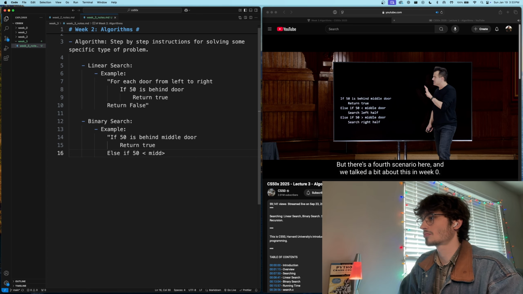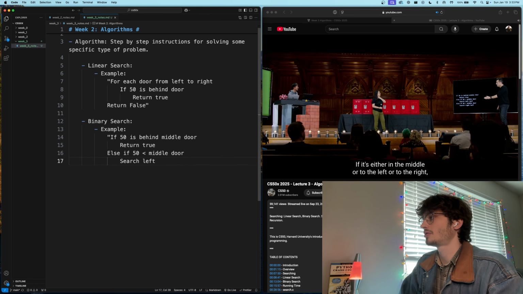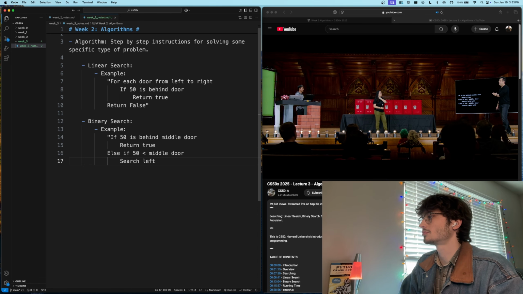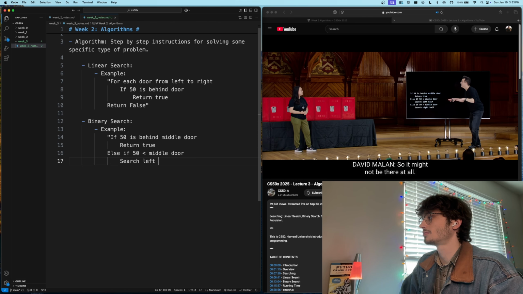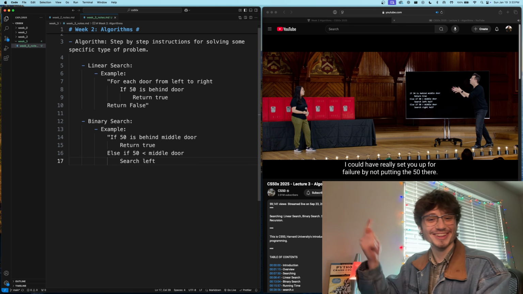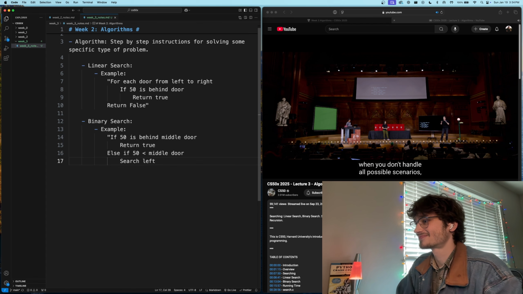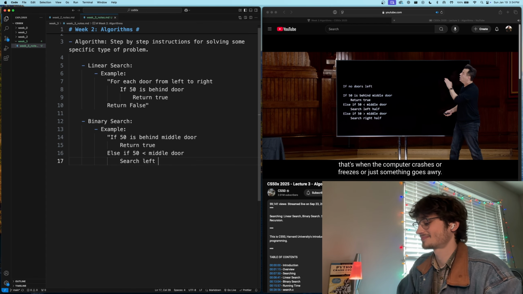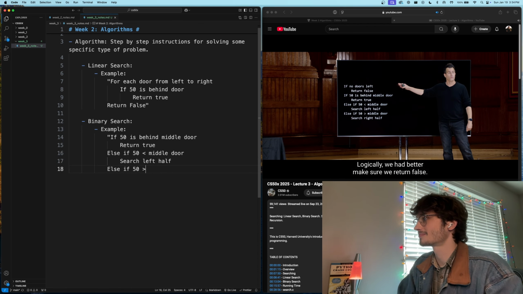But there's a 4th scenario here. And we talked a bit about this in week 0. Do you spot what other scenario I might want to consider? If it's either in the middle or to the left or to the right, what else might happen? It was that 4th scenario, yeah. So it might not be there at all, right? I could have really set you up for failure by not putting the 50 there. And in code, though, we need to handle that, because I conjectured in week 0, when you don't handle all possible scenarios, that's when the computer crashes or freezes or just something goes awry. So if there are no doors left, you sort of run out of possibilities. Logically, we had better make sure we return false.